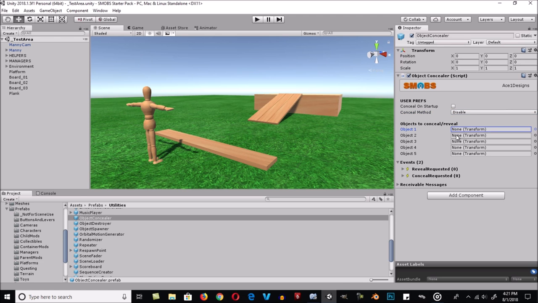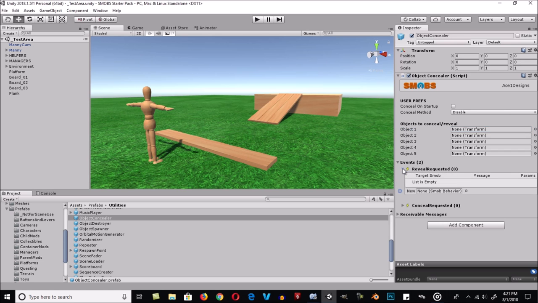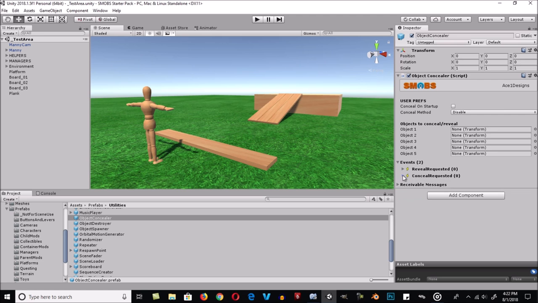Just drag the objects you want to hide into these fields. A useful trick if you have lots of items to hide is that you can put them all into an empty game object and then just hide the game object. There are 2 events. Reveal requested happens anytime you request an object to be revealed. Conceal requested happens anytime you request an object to be concealed.